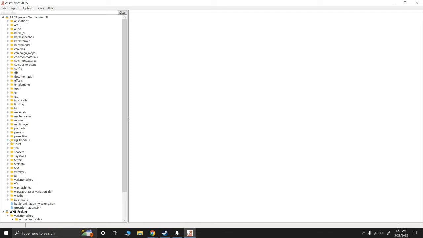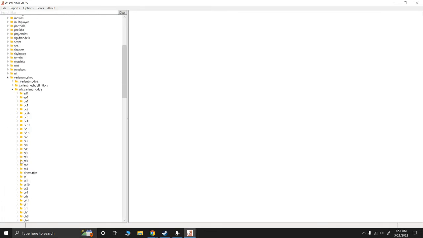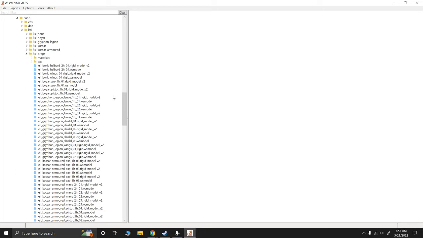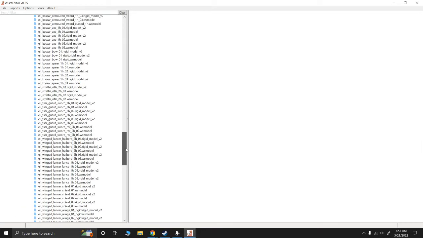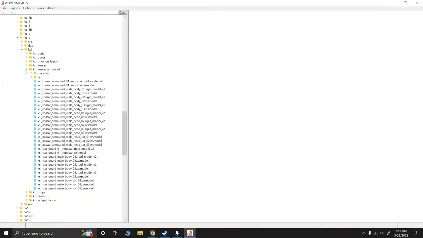All right, so let's say we want to mess with the WS model. If we pull up our variant meshes here, variant models, HU1C, and I'm going to go with, oh, I'm in props. I'm going to go with Armor Kosars. Here's my Zarguard. Now, if I want to open my Regiment of Renown, let's say two, just to make my life a little bit better right now.